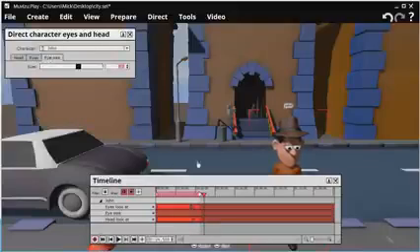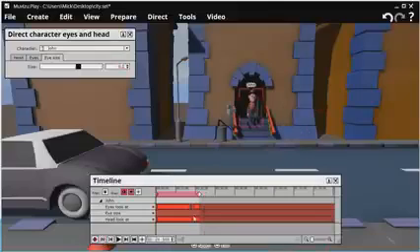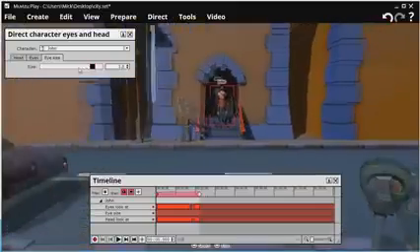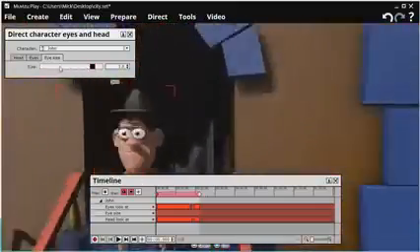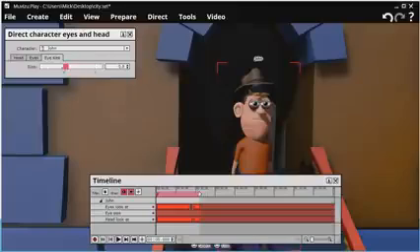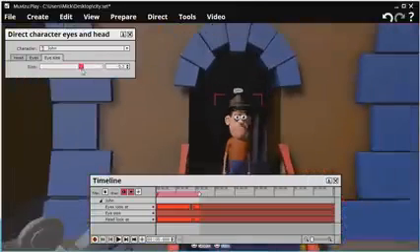I can also direct the eye size, so we'll do that also. That's just his eyes closing and opening, as you can see. Right, so we'll direct that.